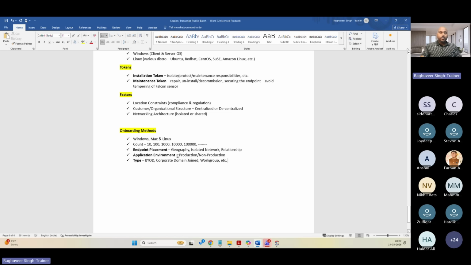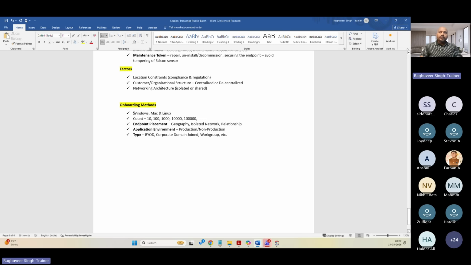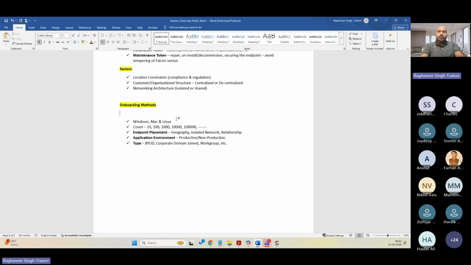Production, non-production, geography of endpoint, whether they are in an isolated network. For example, if your business is into manufacturing, then your OT devices, your SCADA systems, they will run in an isolated network. What is the relationship? If two endpoints are interrelated or have no relationship in between, the count of endpoints, and the type of endpoint, which is Windows, Mac, and Linux, as CrowdStrike supports as we speak today. So these are the factors that will affect the decision of how you will onboard endpoints.